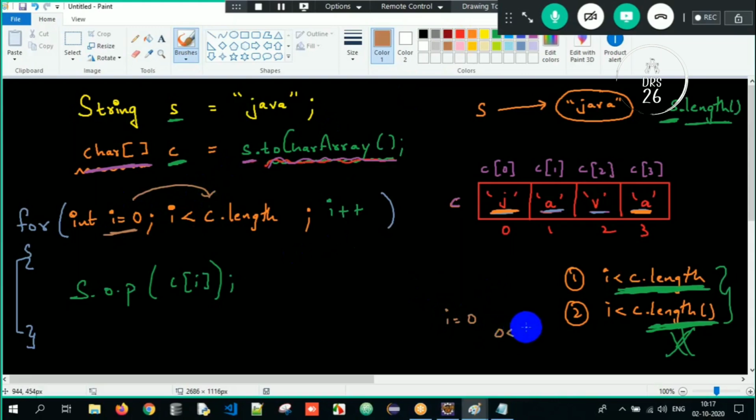Now check the condition, sir. Is 0 lesser than 4, sir? Length means 1, 2, 3, 4. Is 0 lesser than 4, sir? Yes. What is C of 0? C of 0 is J, sir. J will get printed, sir. Control goes back. I plus plus. I value will become 1.